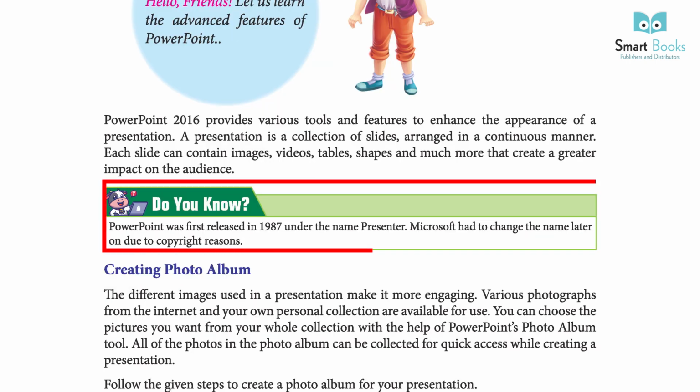Do you know? PowerPoint was first released in 1987 under the name Presenter. Microsoft had to change the name later on due to copyright reasons.